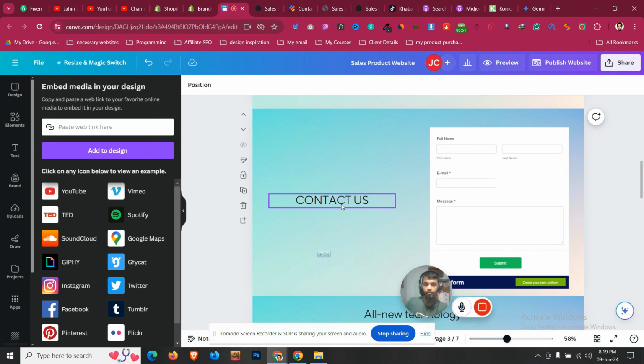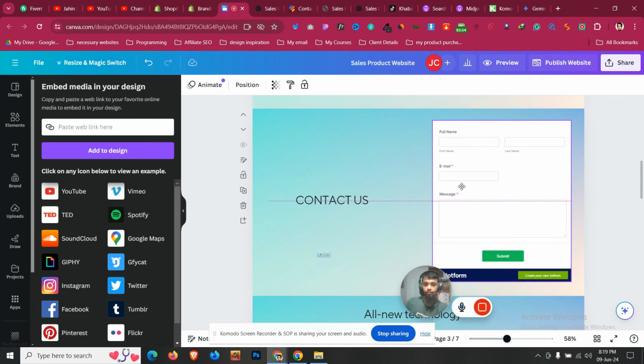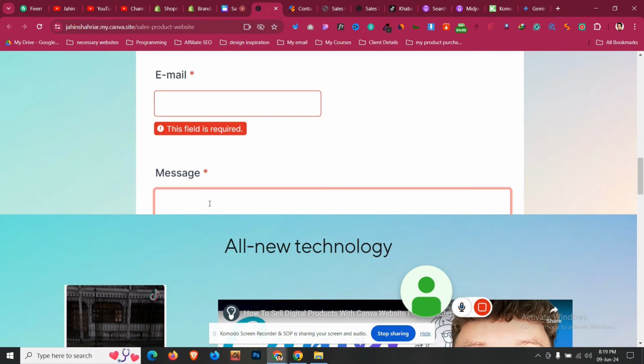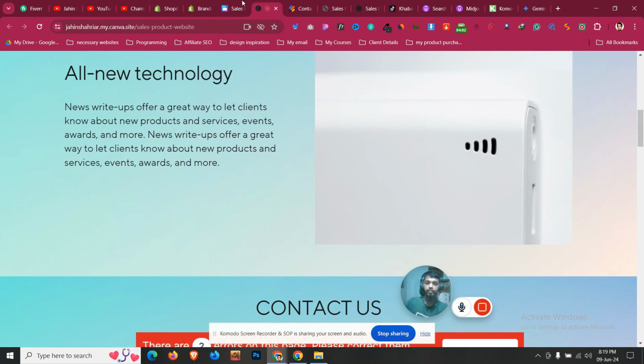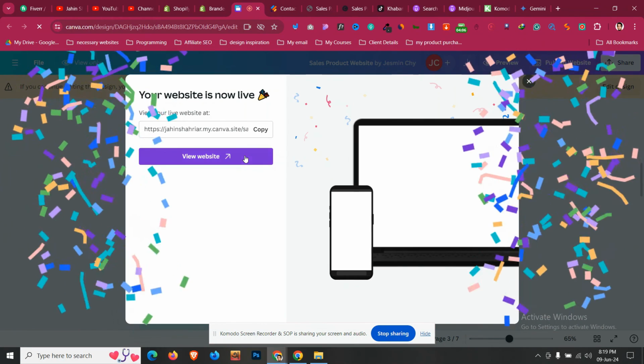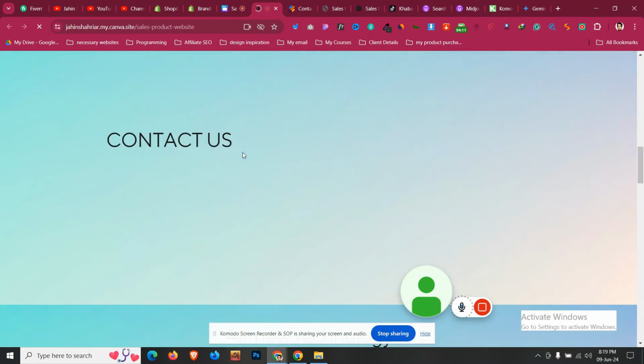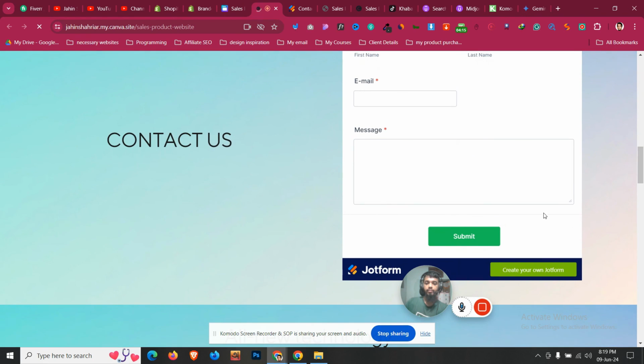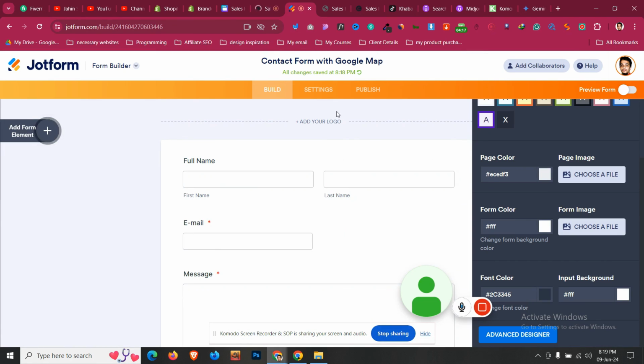In the left we have contact us, and in the right we have the form. So let's place it perfectly. So now let's republish the website again, because in the previous one it did not load perfectly, there is a cutoff there. So we will republish the website again, and then view the website. Okay, so if I scroll down, we can see the contact form is already there, and every submission that we do will go to our Jotform account.